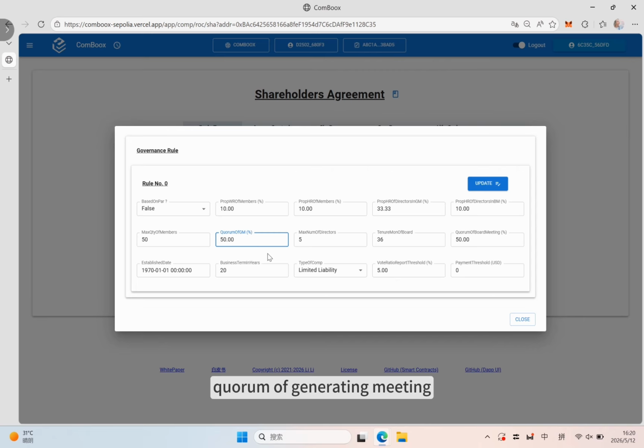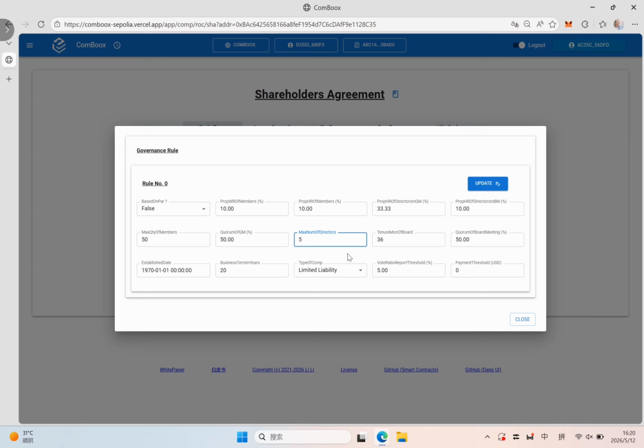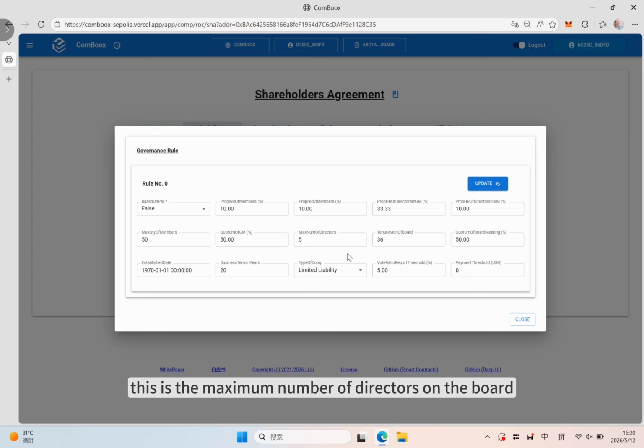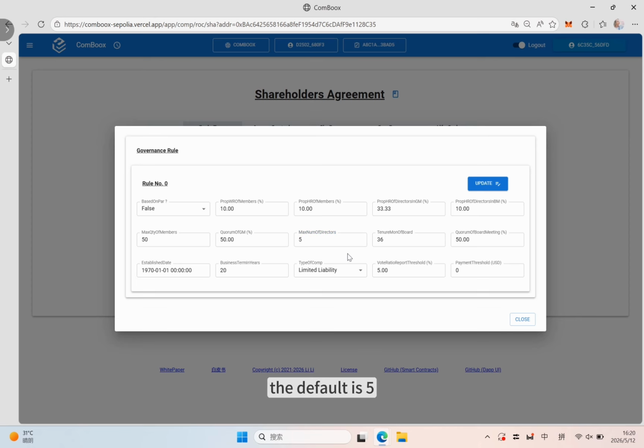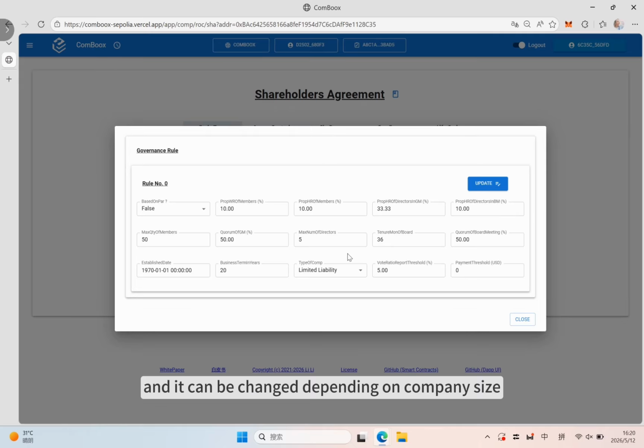Next, quorum of general meeting. This defines the minimum voting rights required for a general meeting to be valid. The default is 50%, meaning at least half of all voting rights must participate for the resolution to take effect. Next, max number of directors. This is the maximum number of directors on the board. The default is 5, and it can be changed depending on company size.